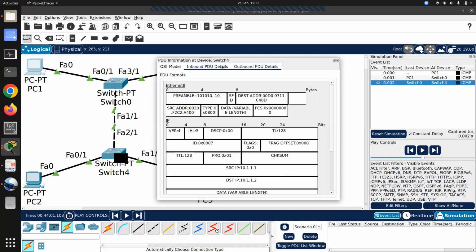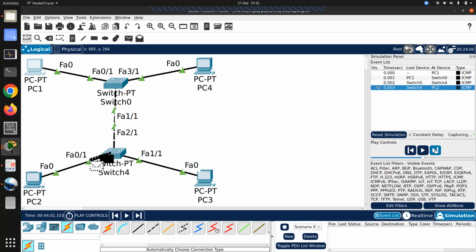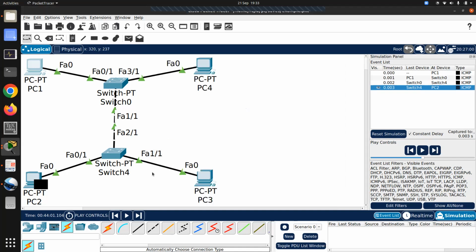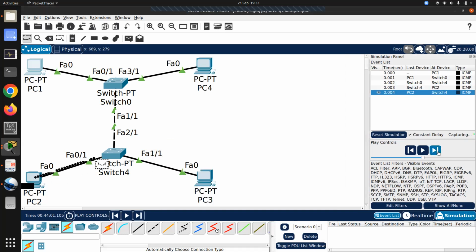Sometimes I misspeak packet and frame, but I hope you understand what I'm trying to say. Why is this? And let's continue again. Ethernet, no issue at all. And we'll stop this simulation.